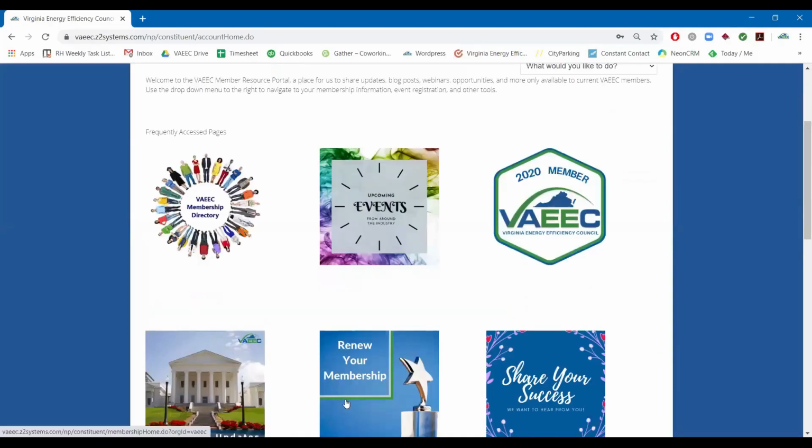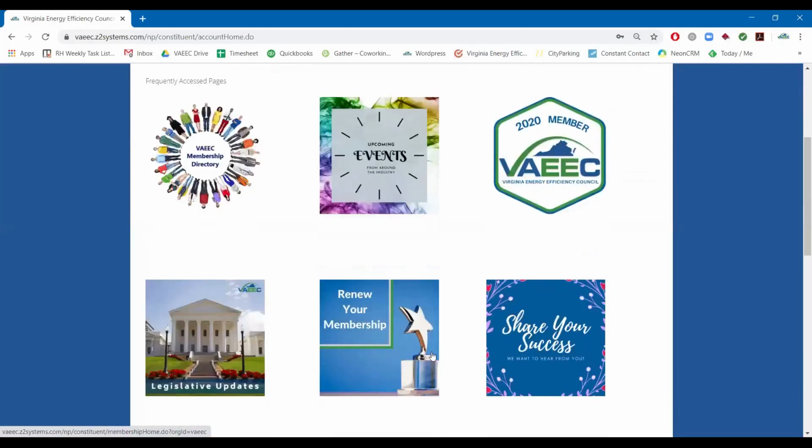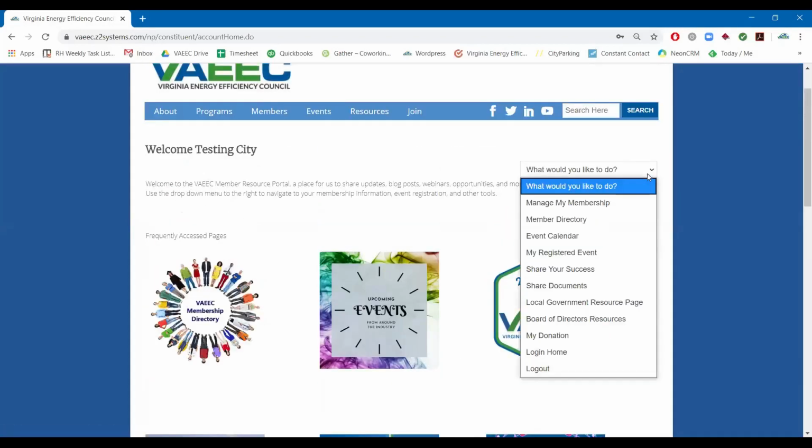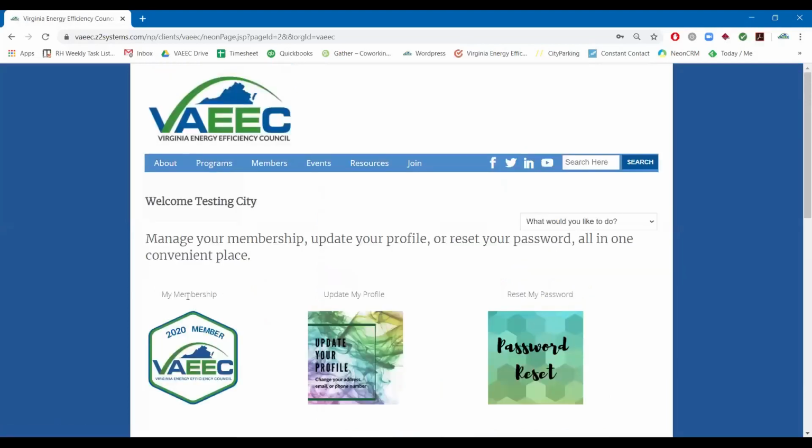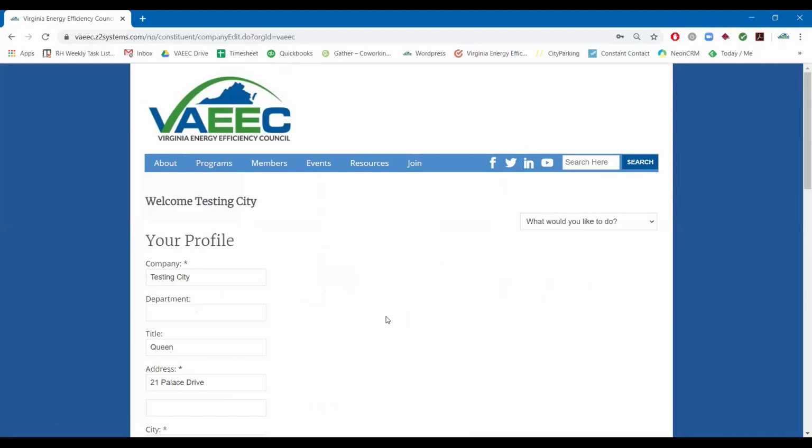While we have this quick access button to go straight to the renewal form from Login Home, I want to bring your attention here to Manage My Membership. You can use Manage My Membership to renew, like this link, update your profile, or reset your password. The Update My Profile feature is really helpful if your organization moves to a different office or changes email conventions.